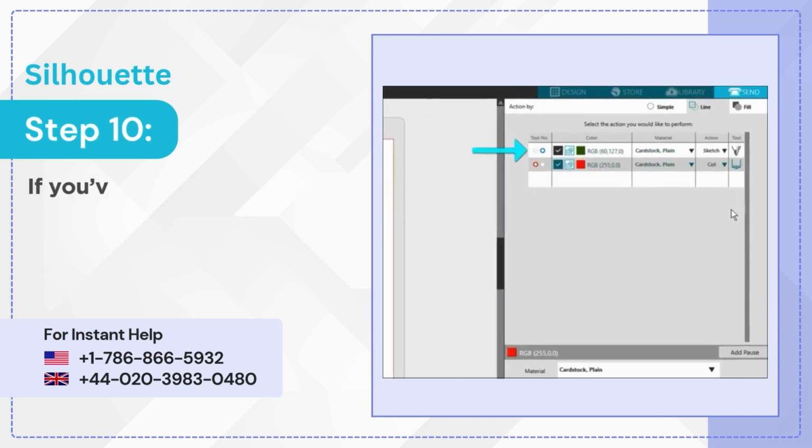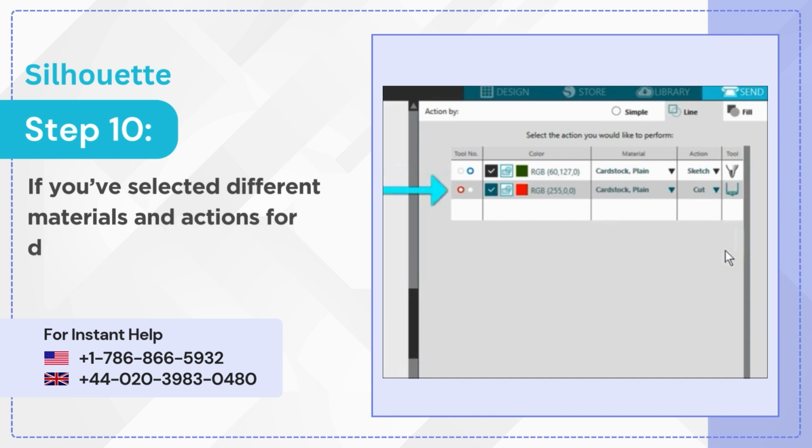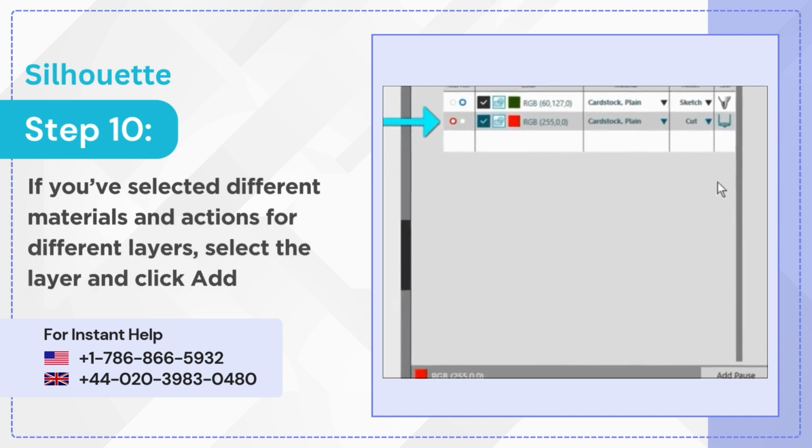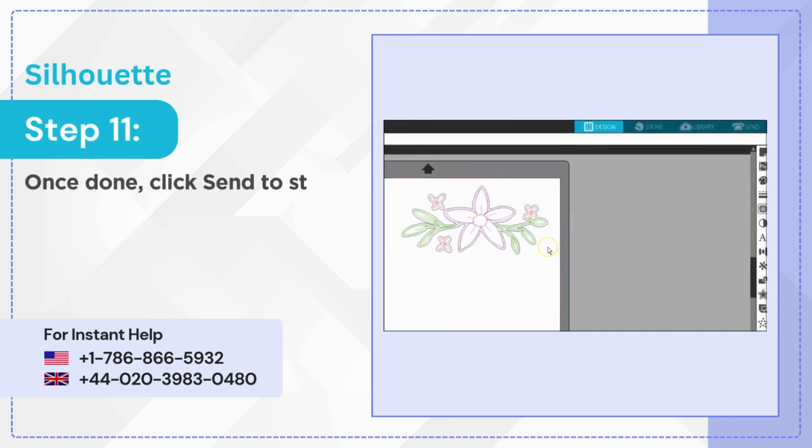Step 10. If you've selected different materials and actions for different layers, select the layer and click Add Pause. Step 11. Once done, click Send to start cutting or drawing.